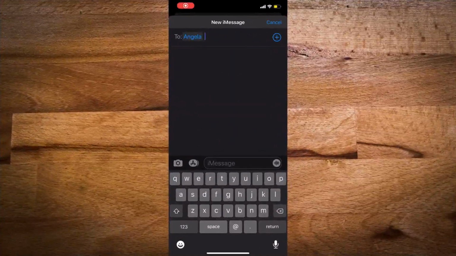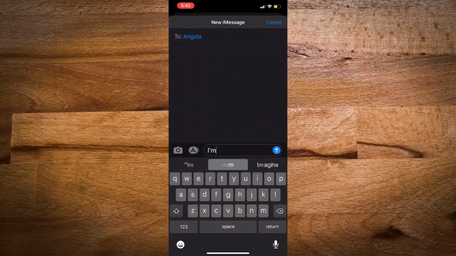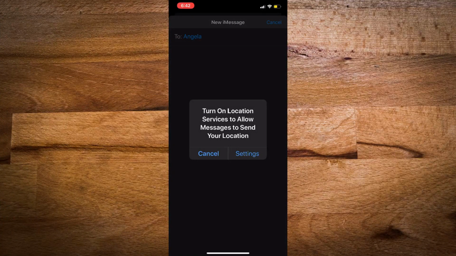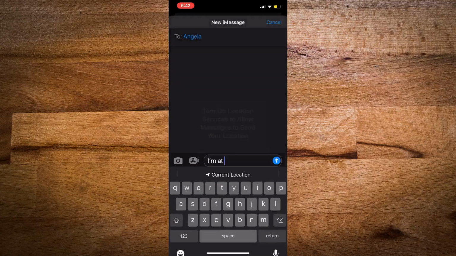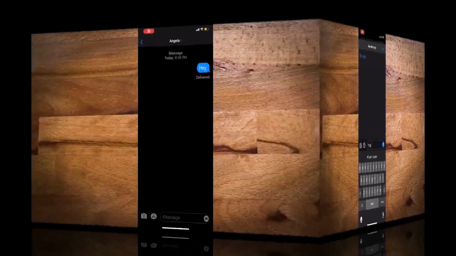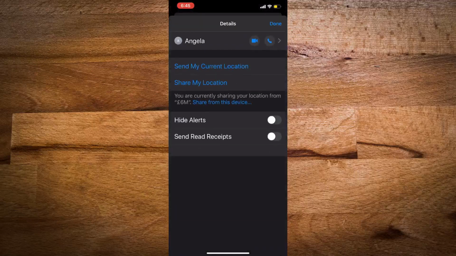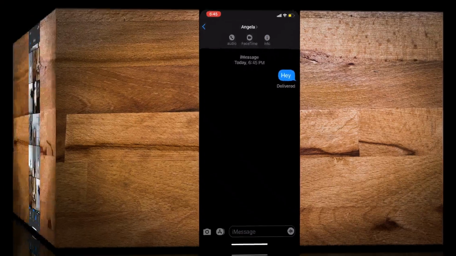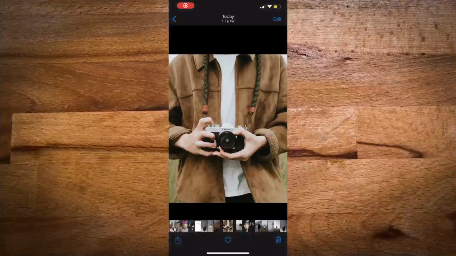If you're using iMessage, then if you just type in I am at, it automatically gives you an option of your current location. Just tap it, enable your location services, and you'll be able to share your location with your contacts. Next feature is seeing your read receipts of your messages. When you just enable this send read receipts, you'll be able to see when this message is being read.